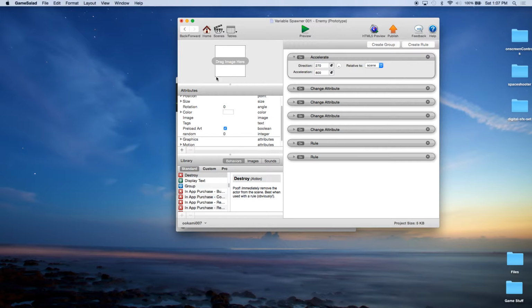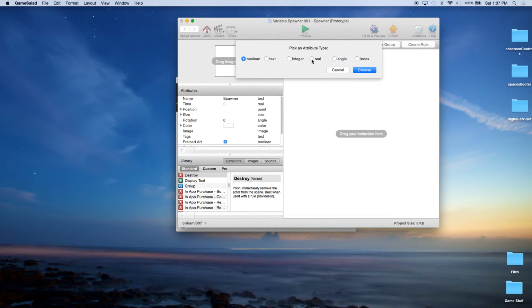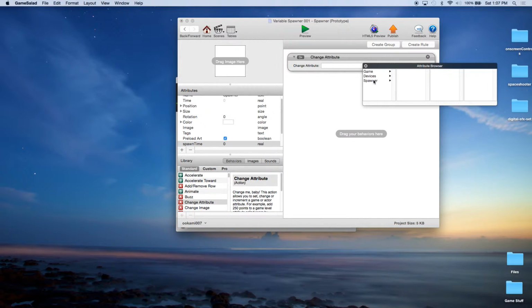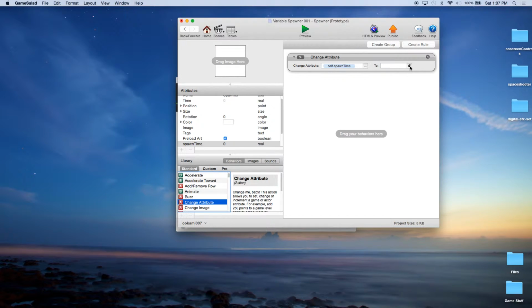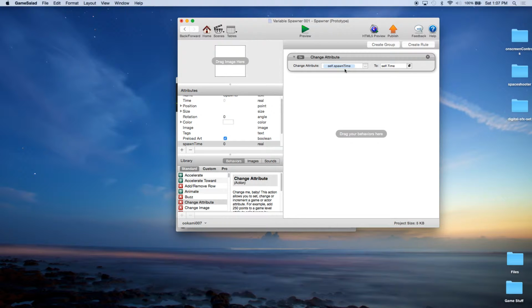And now with enemy spawner, what we're going to do is we're going to create an attribute, and this is going to be a real attribute because this is going to keep track of the time. I'm going to set it to spawn time, and the first thing we do when we create this is we're going to change attribute spawner spawn time to spawner time. So that's going to set the spawn time attribute to whatever the value of self time is.